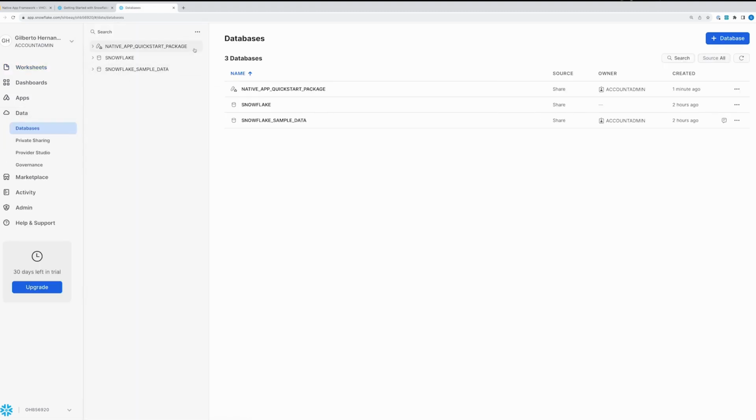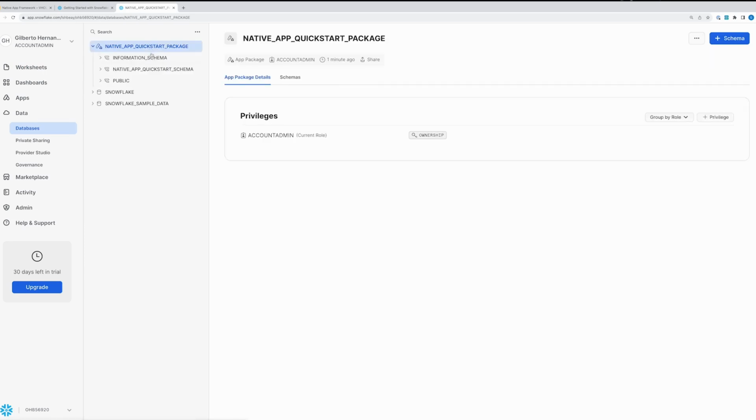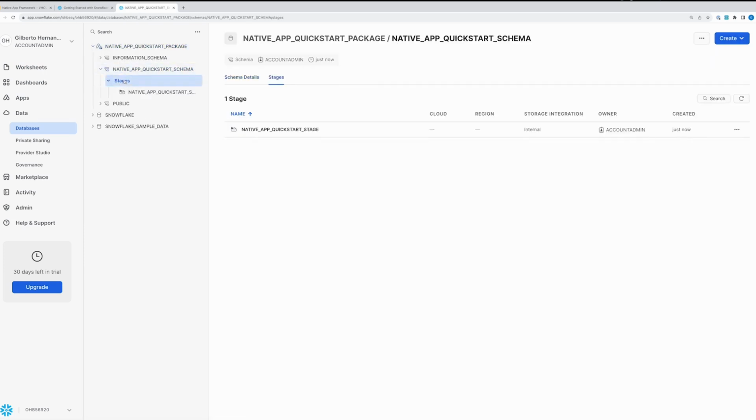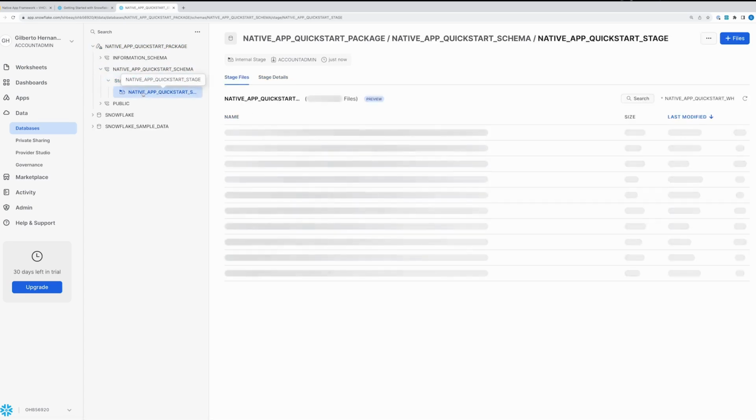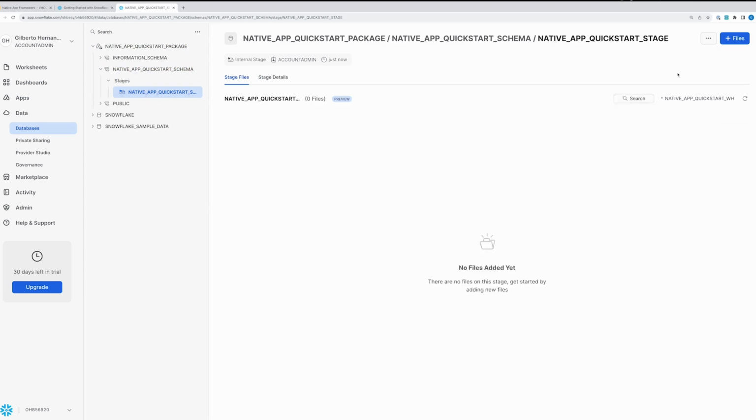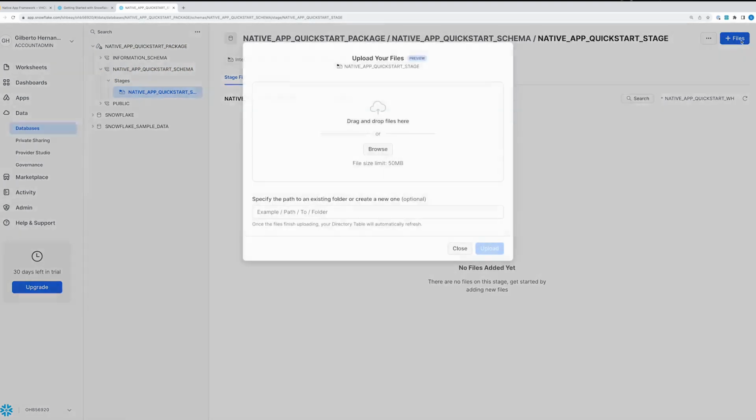Let me refresh this really quickly. Okay, there's the native app quick start package, the native app quick start schema, stages, and then here we have that native app quick start stage. What we want to do is upload files for our application. And so we're going to be uploading, again, all of the files that are necessary for the app.